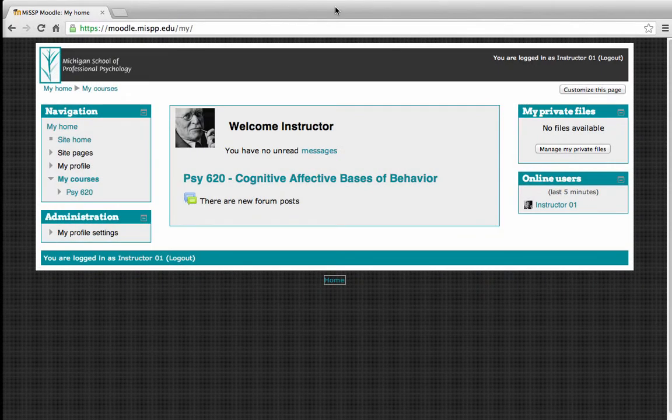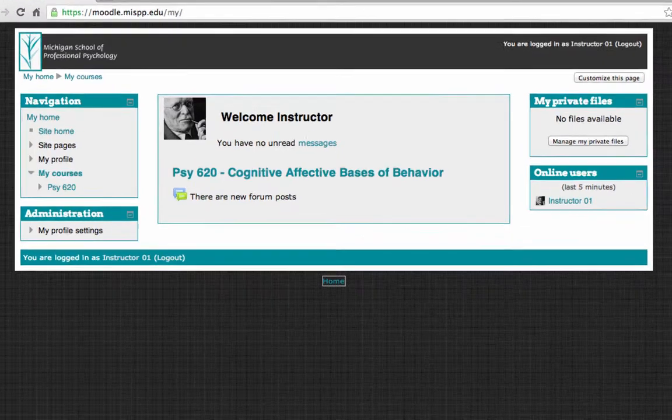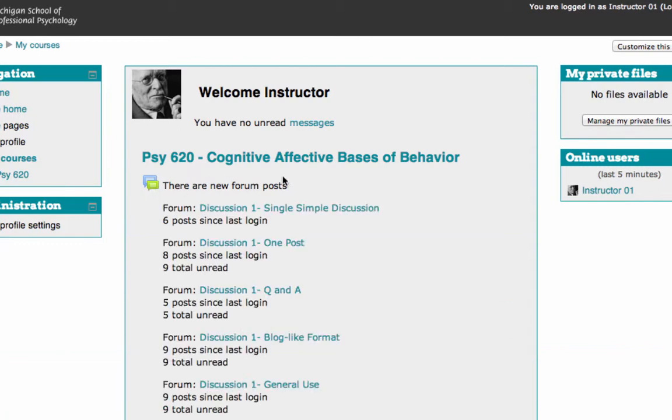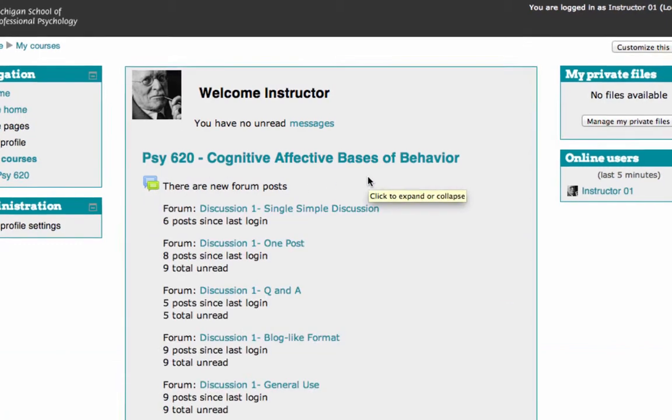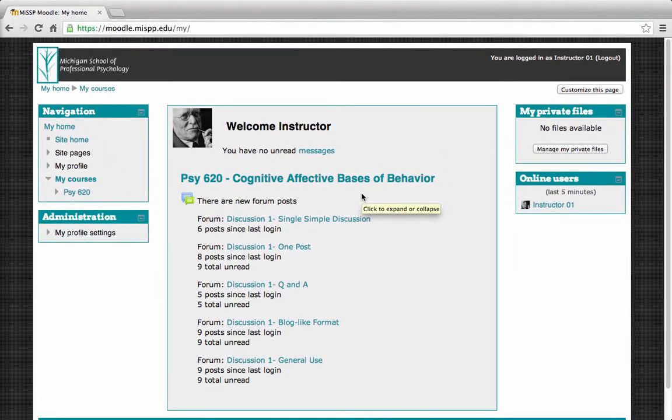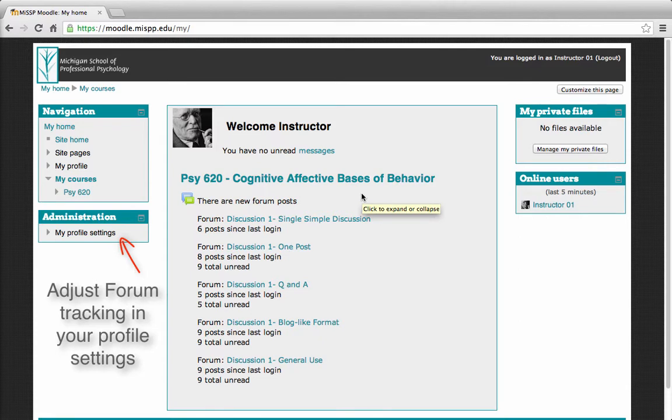Before we go over the 5 different styles of discussion board, I did want to show you a nice little feature in Moodle. If there are new posts that have occurred since your last login to Moodle, they'll show up here underneath the course title. You can see here we have new forum posts. I'm going to go ahead and click on the icon, and it will expand and show me which discussion boards have posts that I have not read. Now this will happen if I have forum tracking turned on.